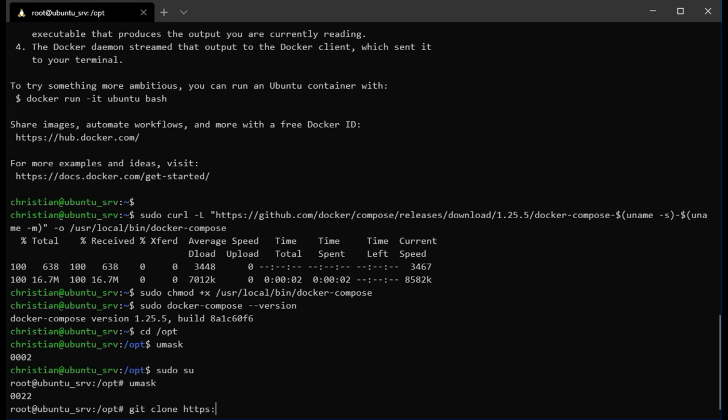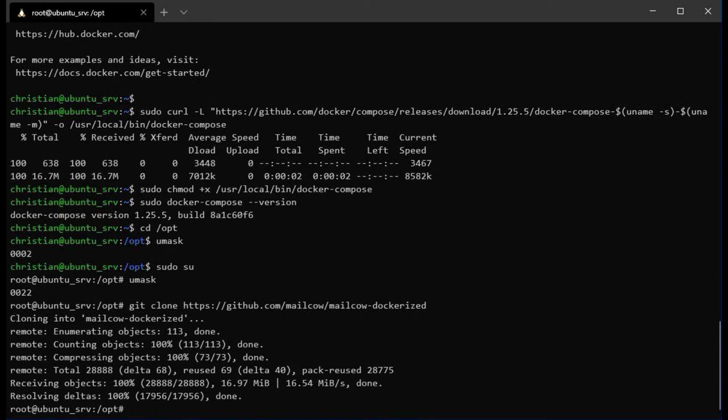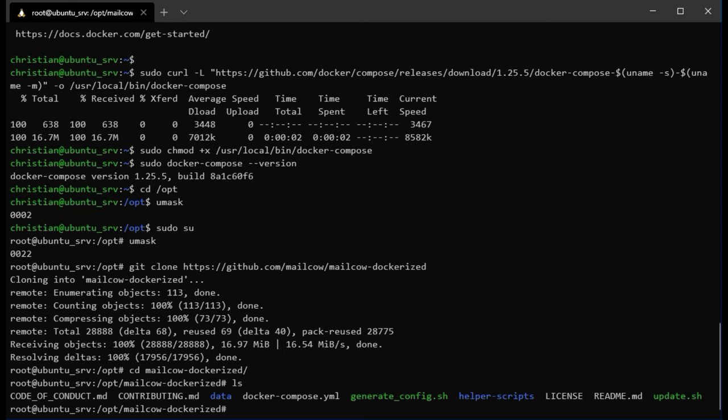Okay, now we need to clone the mailcow repository from GitHub using this command here. Note that it's recommended to put it into the /opt folder. When we now switch to the mailcow-dockerized folder, we should see all the files.